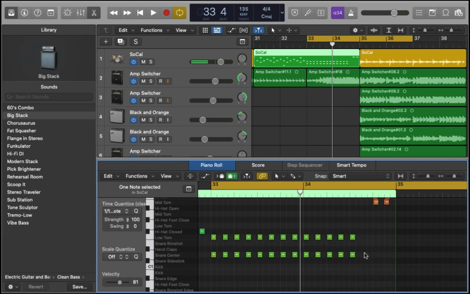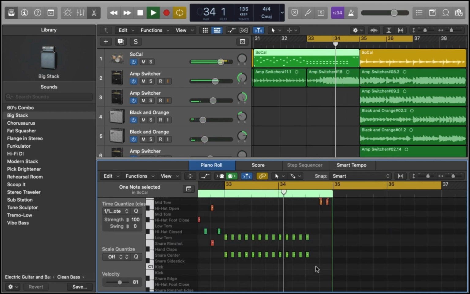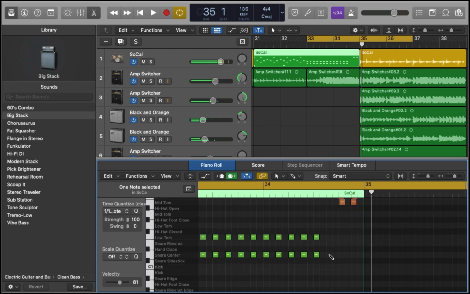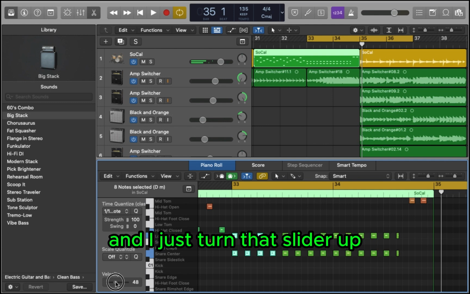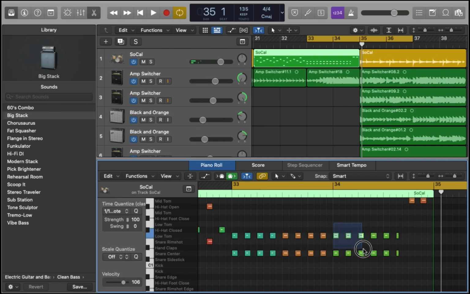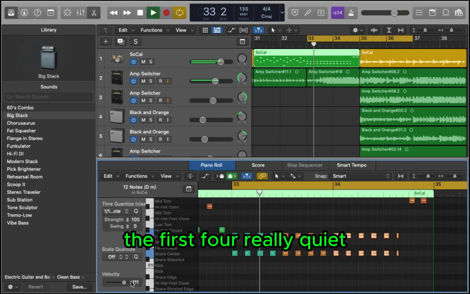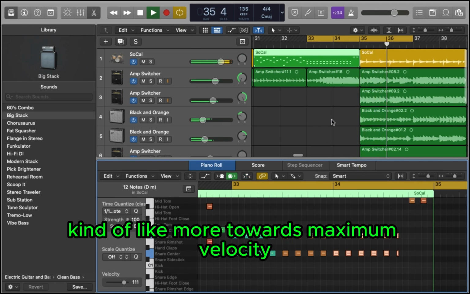Yeah, just a couple of extra ones there. Maybe I don't need that last one. The velocity is over in the bottom left there. I'll just turn that slider up and it gets more intense in how hard it hits. I'm going to have the first bar, the first 4 really quiet, then have these a bit louder, and then these ones more towards maximum velocity.